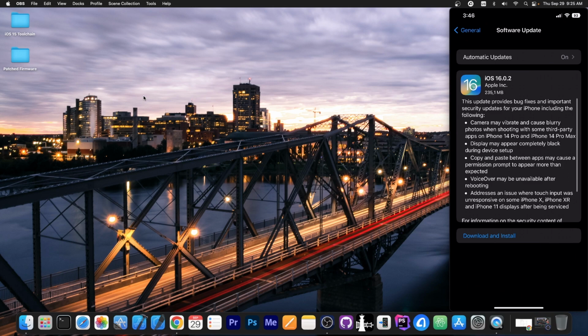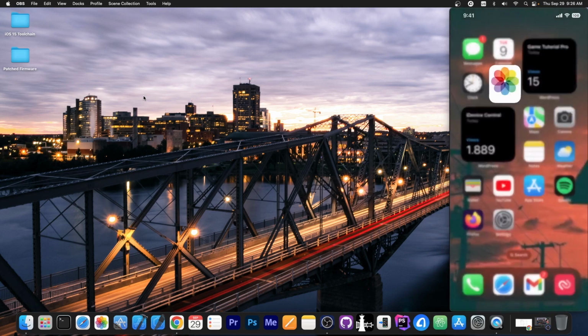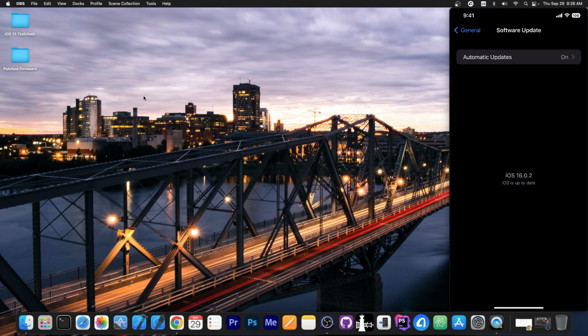So basically it contains a lot of important bug fixes, and the update is actually quite small if you're going from 16.0 or 16.0.1. For me it was only 235 megs, so I would definitely recommend you install this update if you don't have it already, because it does patch important bugs.